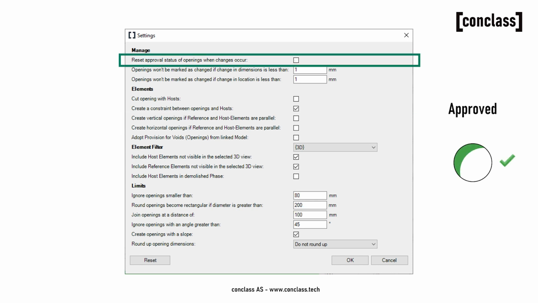Reset approval status of openings when changes occur. By enabling this option, ConVoid will set the approval status of an opening to pending if geometrical changes have been made to the opening.